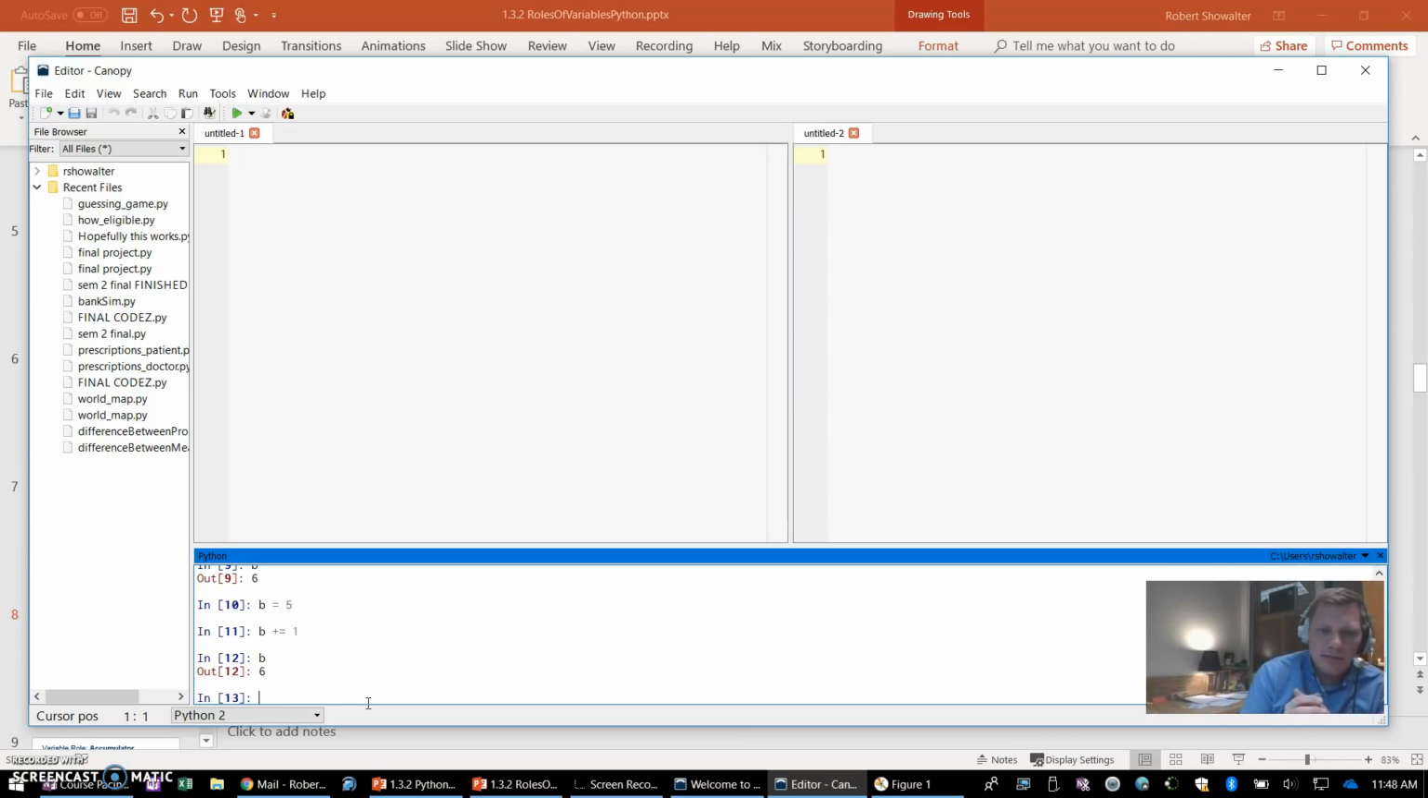Okay. The same thing is true with times. If I do B times equals 2, now it's going to take 6, B times 2, and then store it back into B. So it's going to be 6 times 2, which is 12, and then it's going to make B equivalent to 12. So again, if we do this and we type in B, now it's going to be 12.